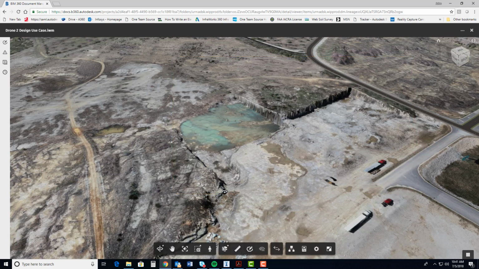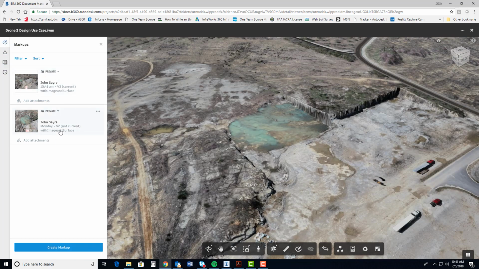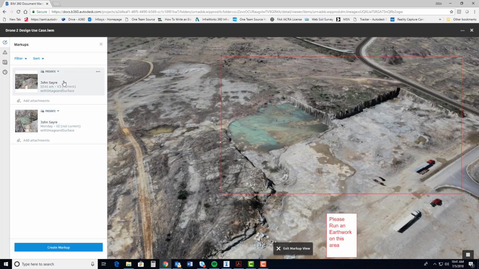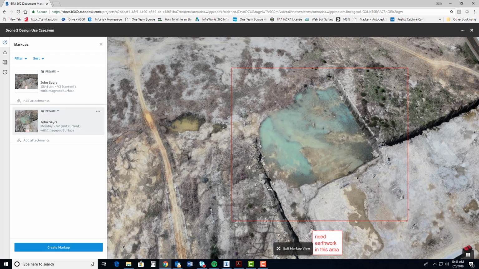So once I exit that markup view, it goes away. Now, where did it go? Well, I want to be able to see those markups. Over here on the left, I've got markups, issues, sheet views, and history. So I can select markups, and then I can pick that markup right there. All right? And it tells me need earthwork in this area. Now, I've done a markup before, and again, actually this is the current one. It says please run an earthwork on this area, and the V2 would be the markup that I did before.